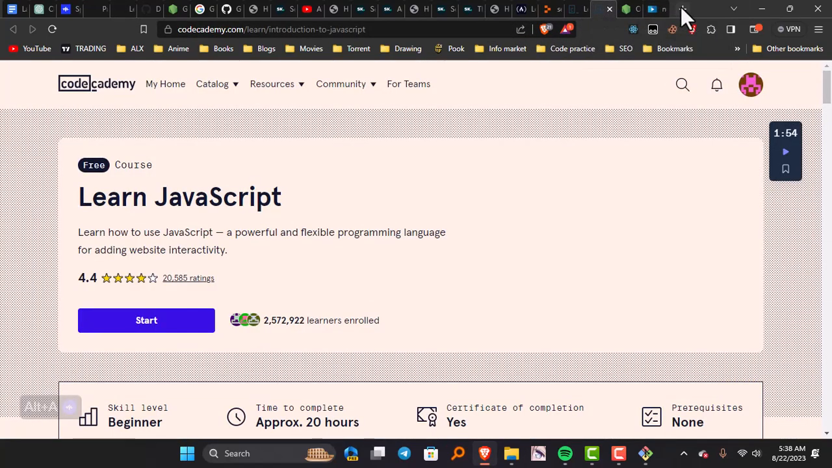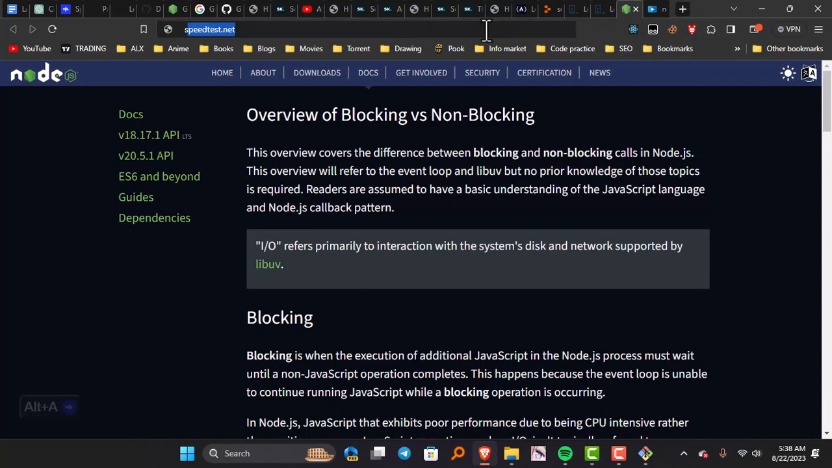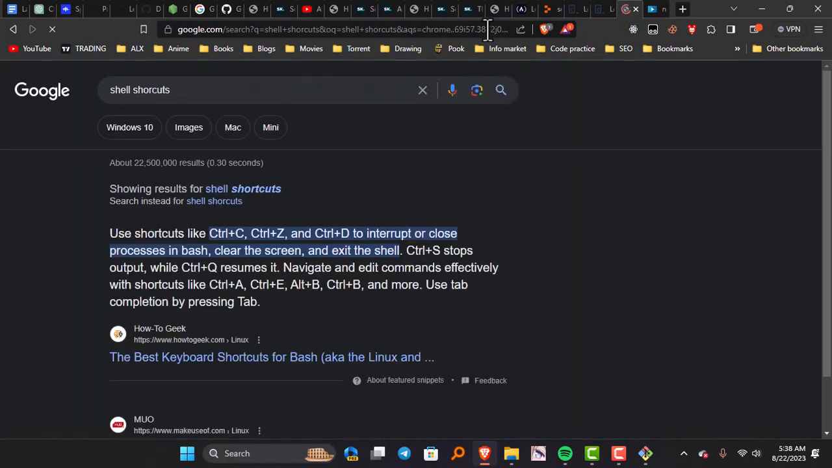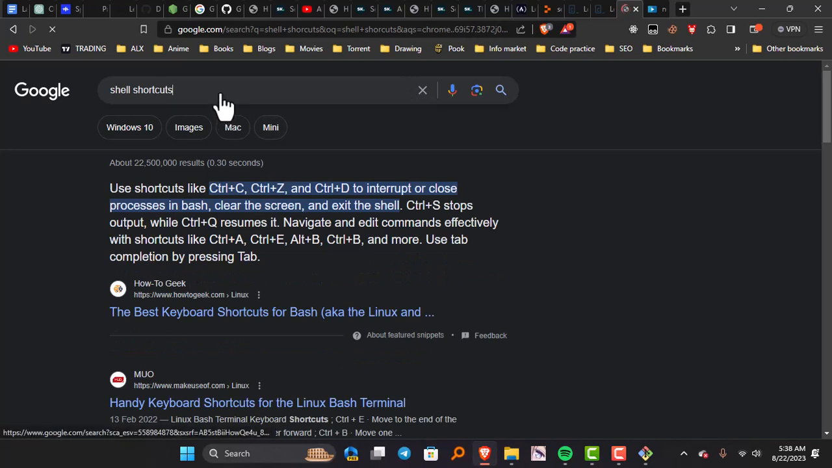Anyways, shell shortcuts. You can actually make shortcuts, short commands for your shell.